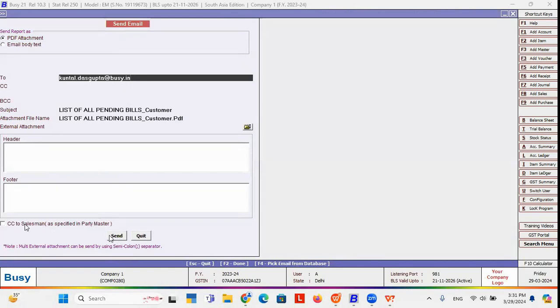And if you want to mark a CC to your salesman also, that means if you want to send the payment reminder for that particular customer to the salesman who deals with that customer, a copy will also be sent to the salesman's email ID. So you can mark a CC to a salesman, and click the send button to send it via email.